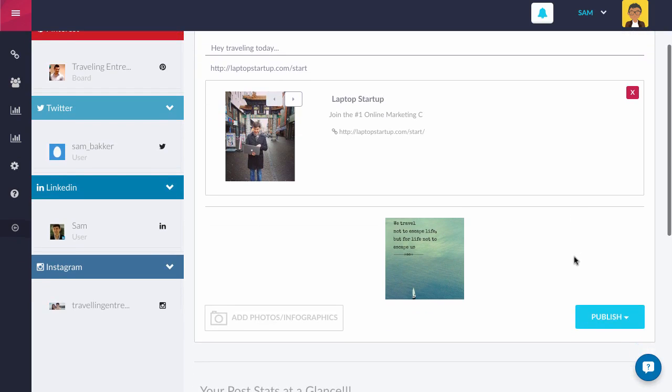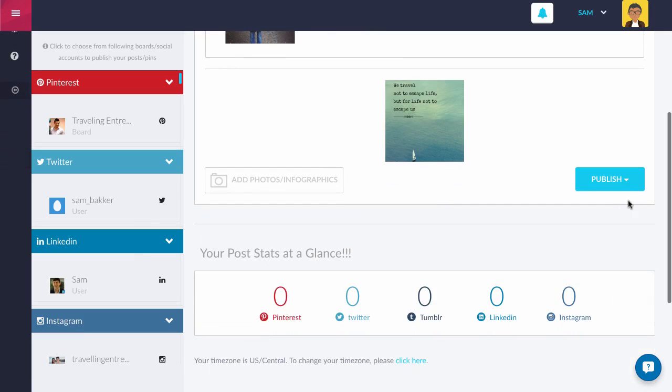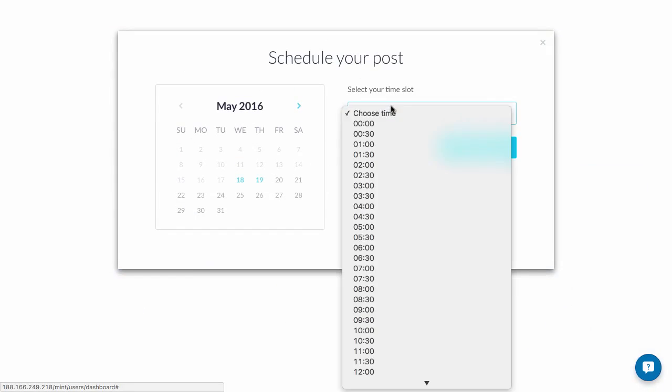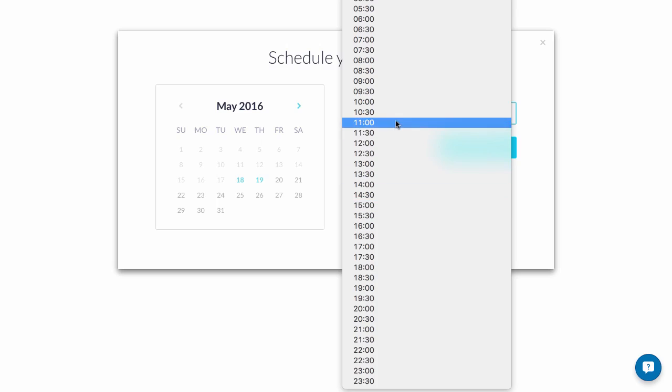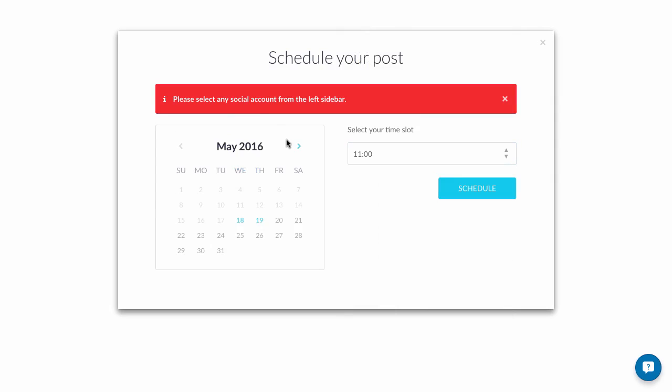So we've gone ahead. We've added this in. Then if we want to, we can click publish, either publish now or we can schedule it for later. If I wanted to, I'd probably choose to schedule it for later, so I could choose a peak time that I want to update at. So it might be 11 a.m. for example, it might be at night.